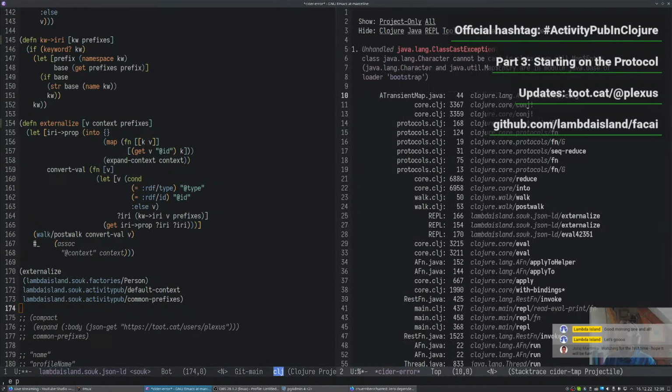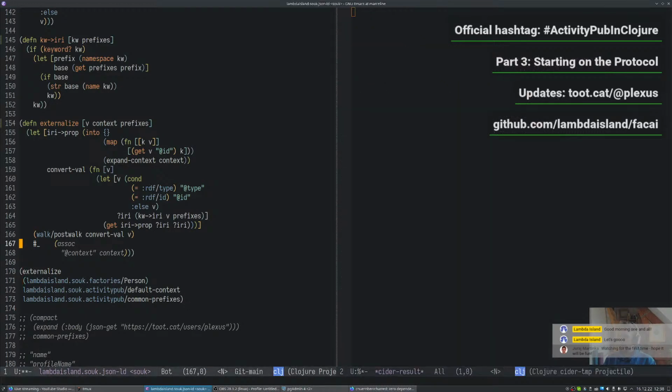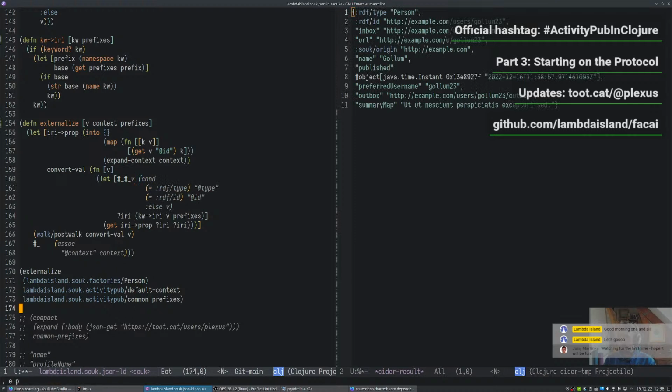Are we turning a map into a string somewhere? Okay, that works. We're converting everything into these strings.